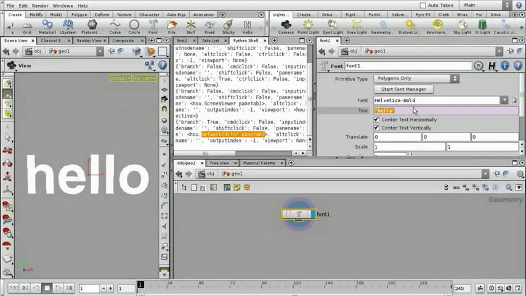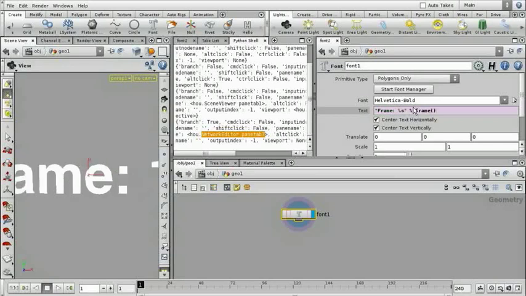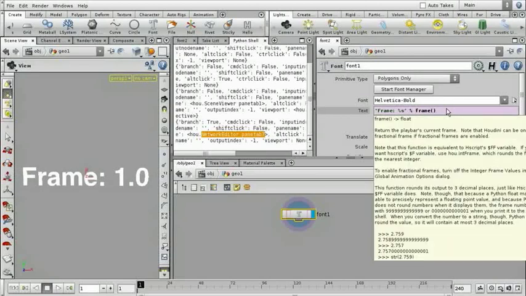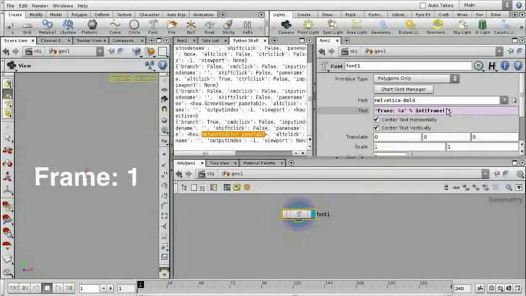If I want to print out the current frame, I could do something like "frame: %s" modulo frame. Or if I want to round that to an integer, I can round down like this. Okay, and this is Python's standard formatting operator, so %s gets replaced with the thing on the right of the modulo operator. So I grab the frame as a floating point number, convert it to an integer, and then put that into the string there.